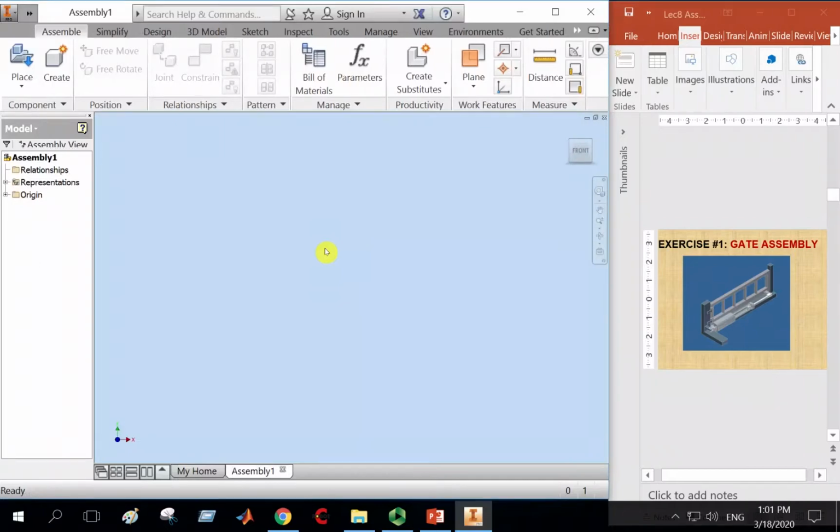Now at the beginning you have to collect all of the needed parts, and put them in one folder and keep them always with the assembly in one folder. And if you want to move the assembly, you have to move the parts with the assembly, and so on. I know where these files are because I already prepared all of them.